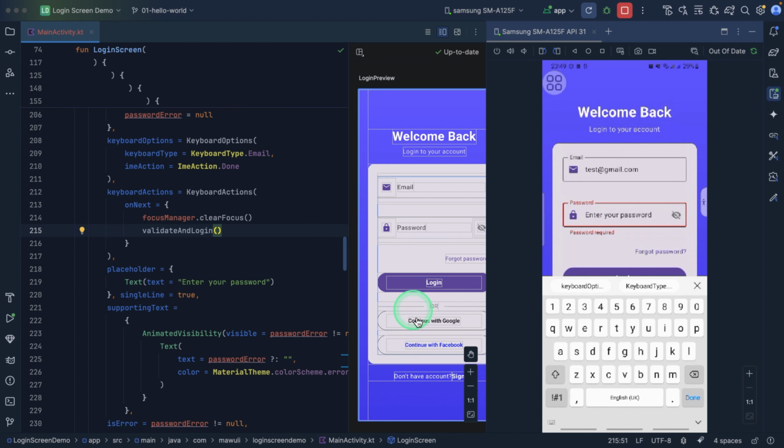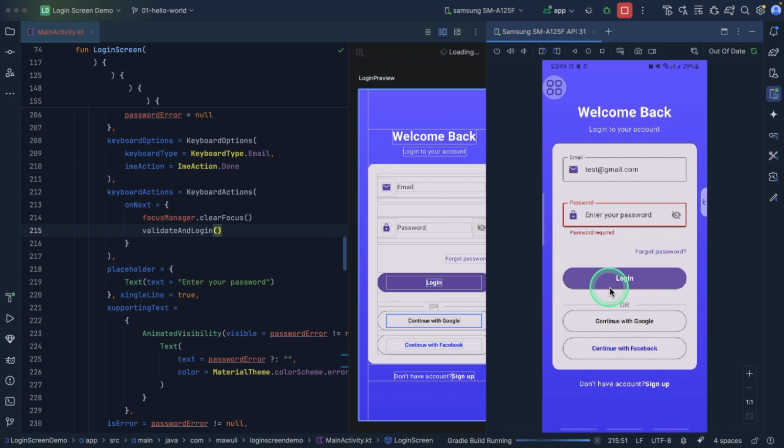So the last thing we want to do right now is to enable the progress bar. Whilst you click on the done button and you are waiting for the login process to complete, you want to actually show a progress bar to the user. So let's see how to implement that.